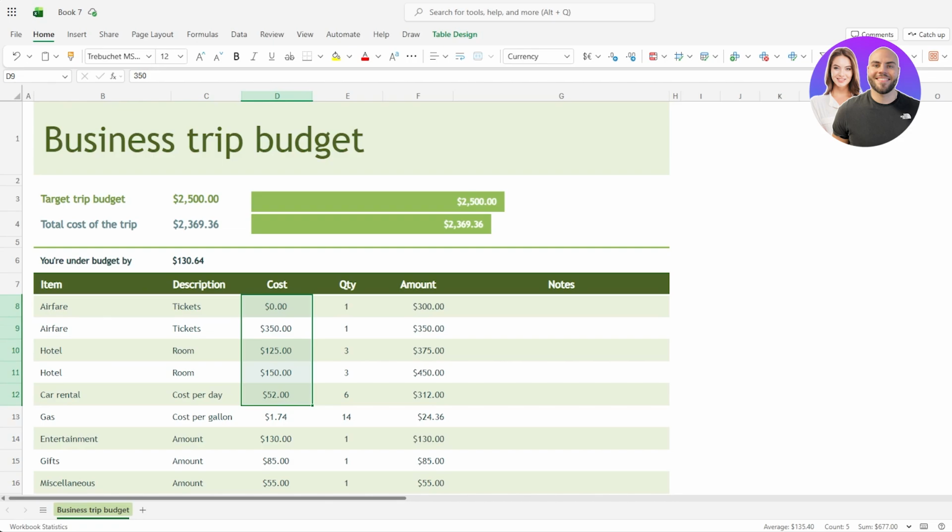You can also partially lock your references. So for example, $A1 locks the column but allows the row to change. Then A$1 locks the row but allows the column to change. Now this becomes extremely powerful when working with large data sets, especially in financial models or tables. Now let's talk about something that instantly changes and cleans up your formula, the ampersand.